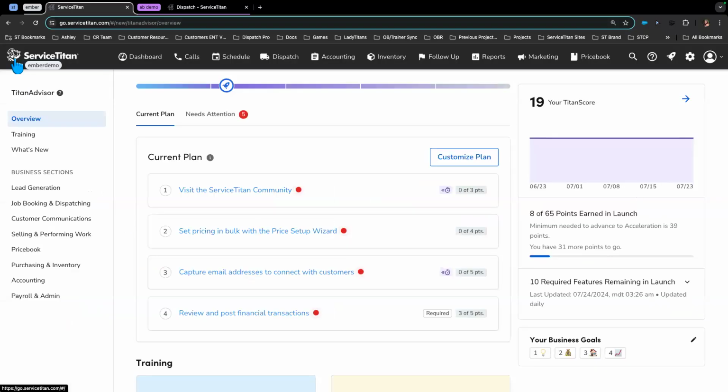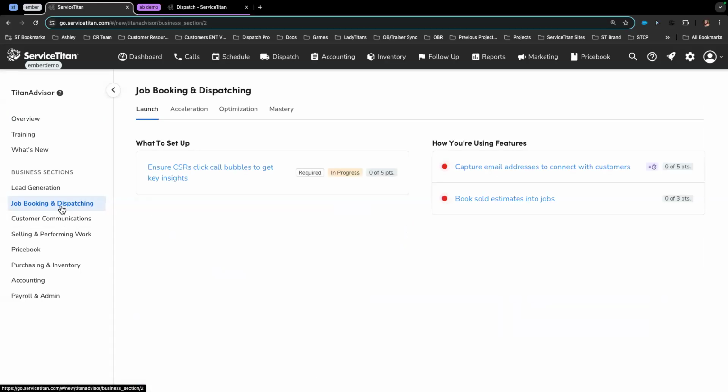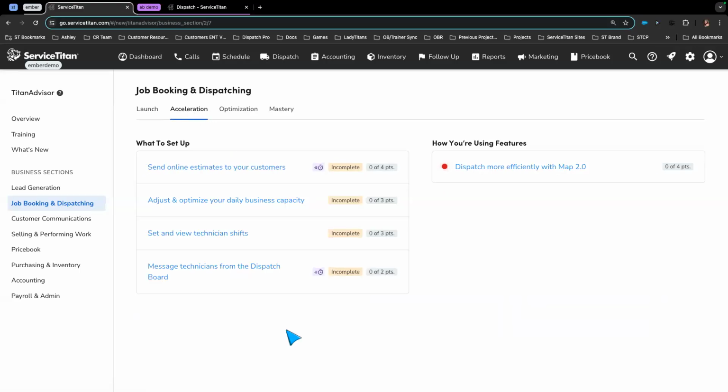I'm going to go back to my main Titan Advisor screen and we're going to pull up our job booking and dispatch. I'm going to show you where this lives in the business section. Under my acceleration stage here, we see our feature, message technicians from the dispatch board. Mine's showing incomplete. We already know there's 2 points on the line and it's a quick win.